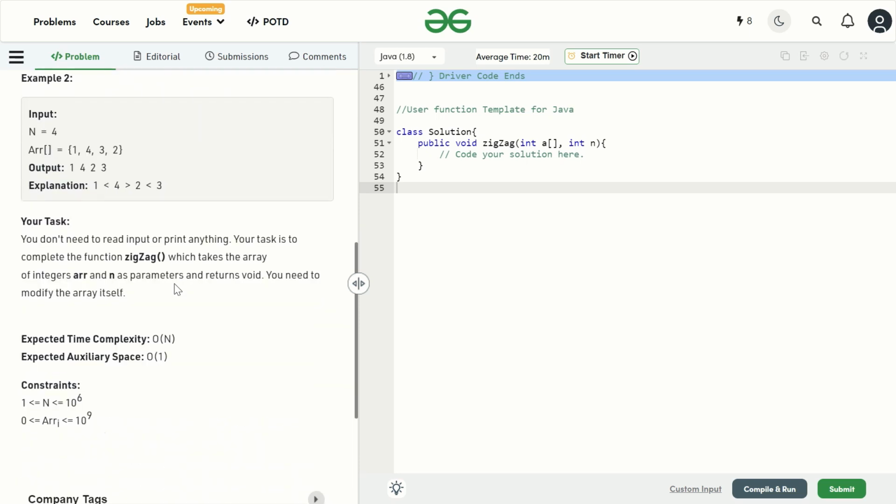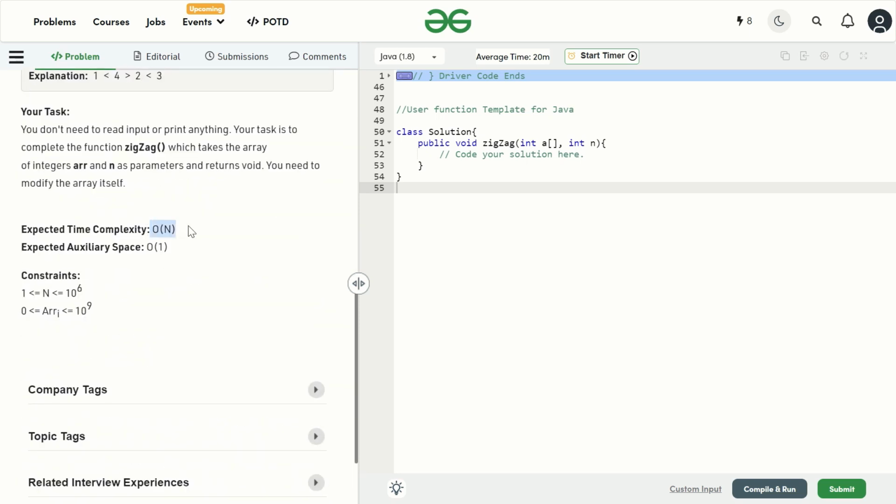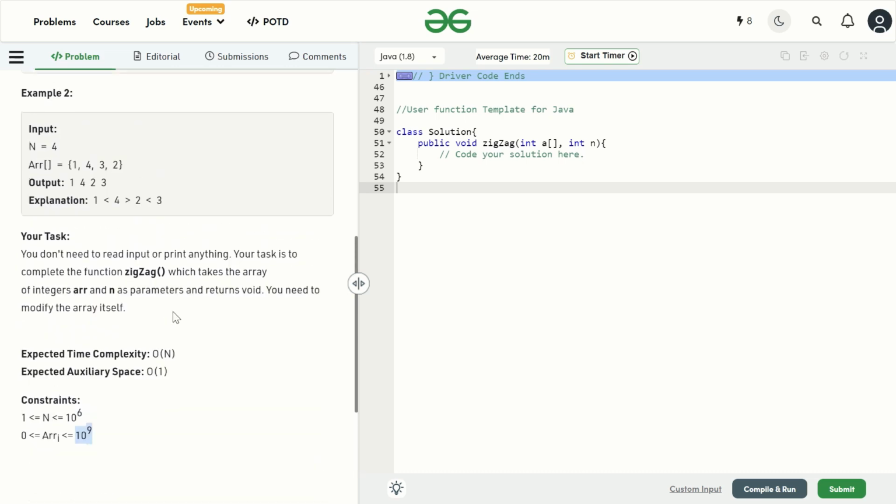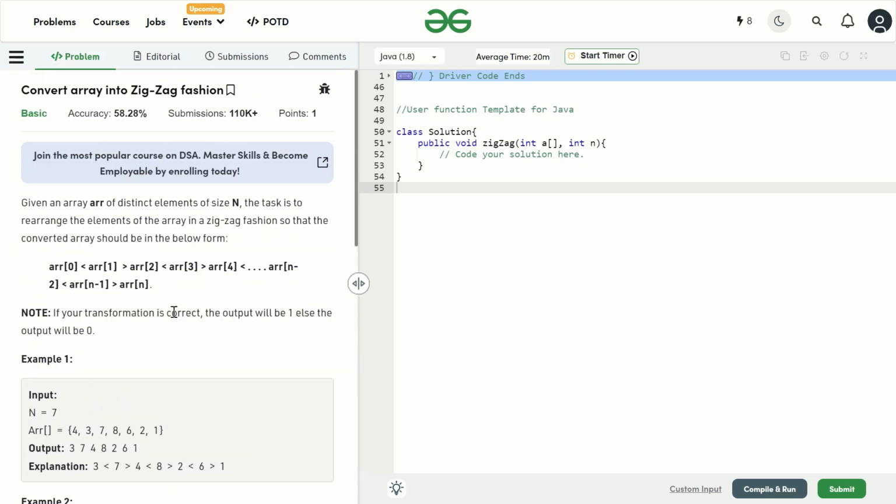The time complexity we have to use is order of n, and the space complexity required is order of 1. Constraints for the size of an array is 10 raised to power 6, and for elements of an array is 10 raised to power 9. Okay, before writing a code, let's first understand the problem through an example.